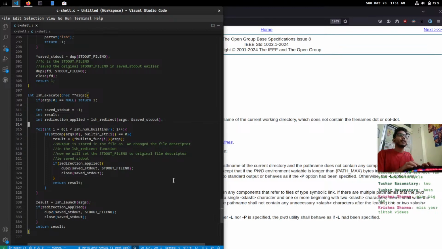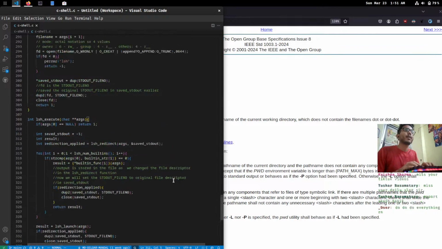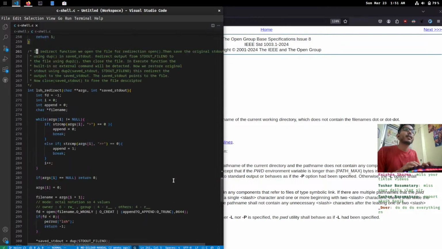So as you can see here, I have added the if else statement to check if there is any redirection operator. So it will just send the argument to the redirect command. Sorry, redirect function here.